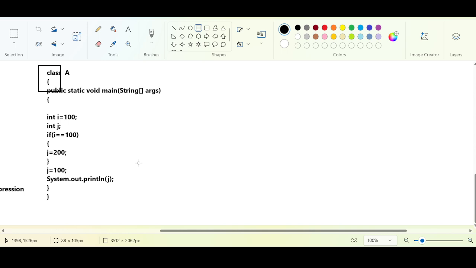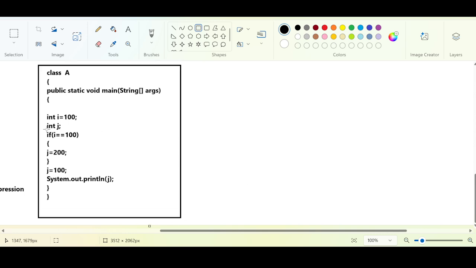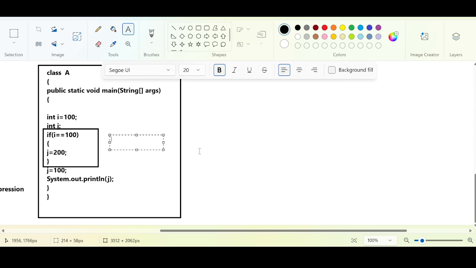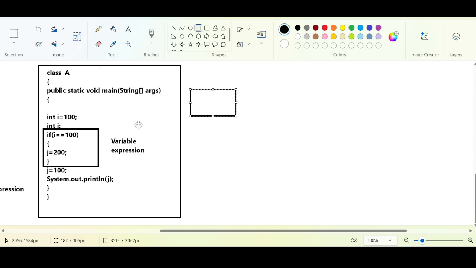Very simple. First you tell me what kind of expression we are using. Can I say that we are using the variable expression? This is also a variable expression here. Variable expression. The compiler will come into the picture. It will check each and every line. First line is what?